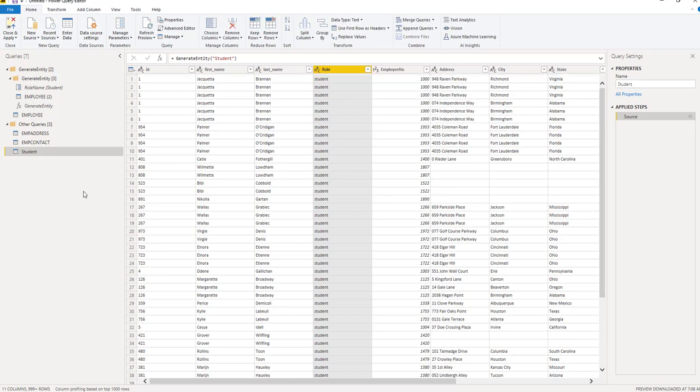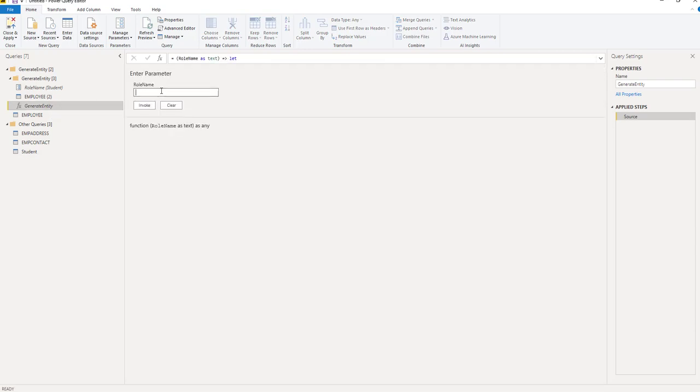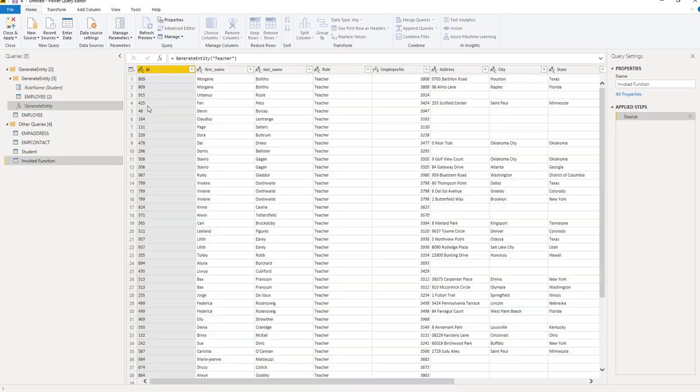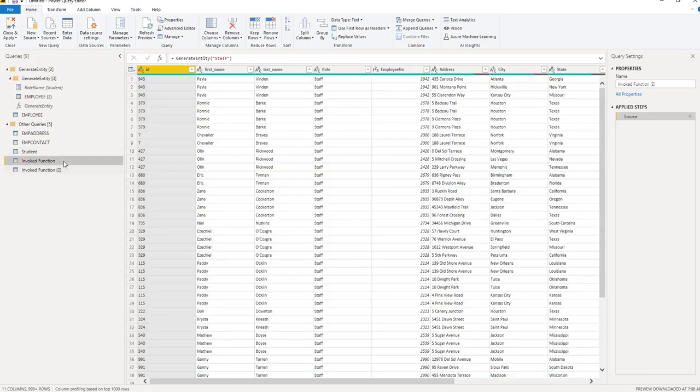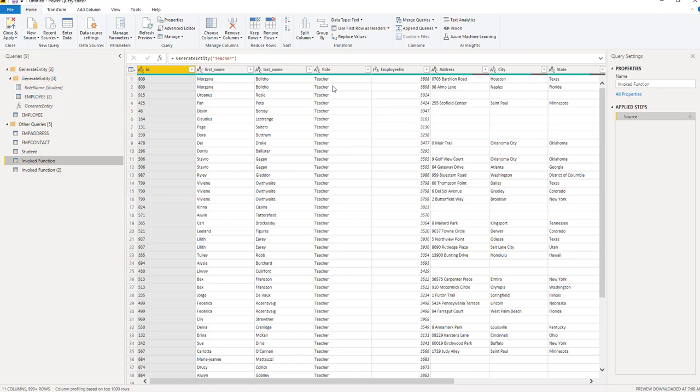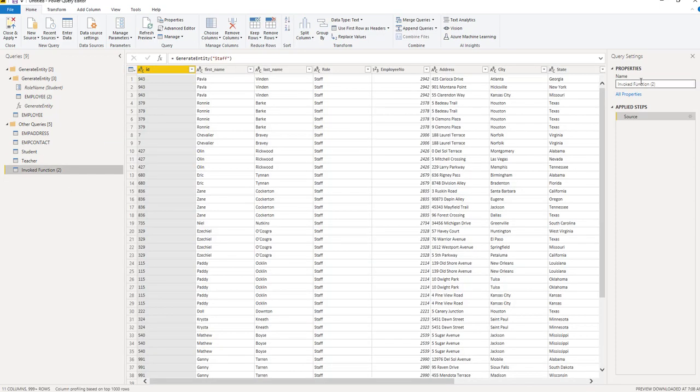Similarly, you can go back, select the function, choose teacher to generate the teacher table, and then go back and use staff as the value to generate the staff tables. Make sure each time you go and check the data to ensure that the data is correct, and then you rename the table to indicate what exactly it contains. So I'll make it teacher table, and then the final one is staff table.